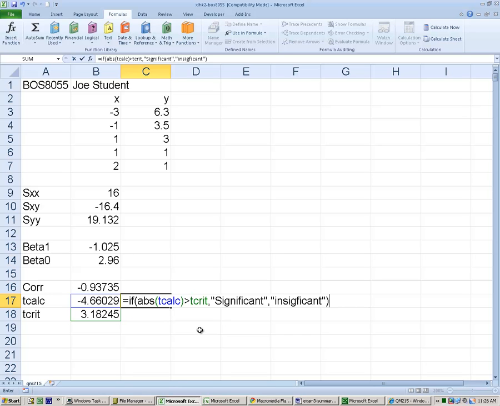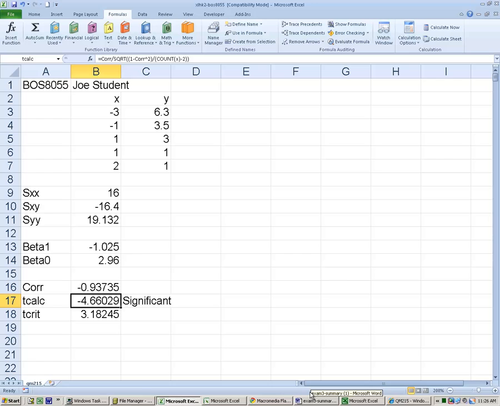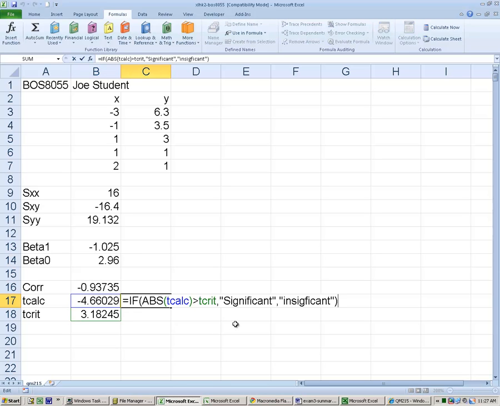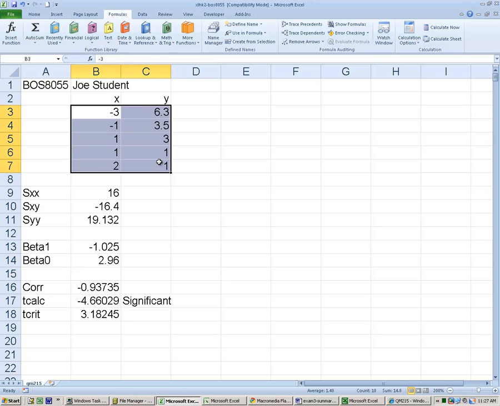So the if statement has a condition, which if true, "significant" will show up. If it's not true, "insignificant" will show up. Hit enter. Of course significant shows up, but just to prove to you that this works, I'll put a value that's lower than the critical value here for a second. Boom, insignificant. I've spelled insignificant wrong, this is great. Alright, it's fixed.